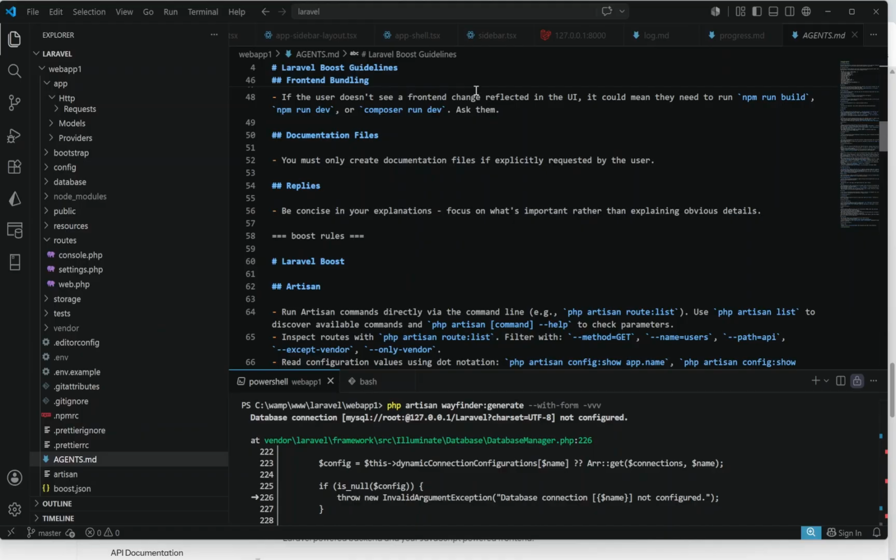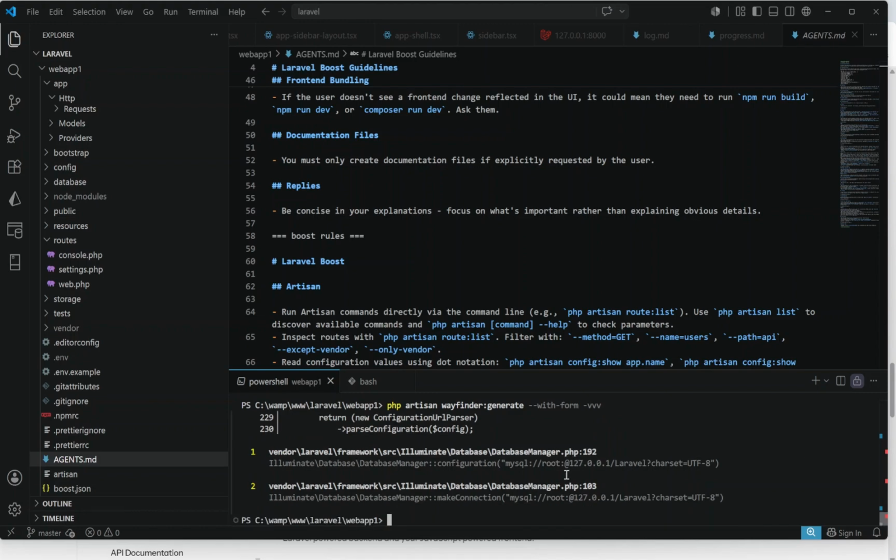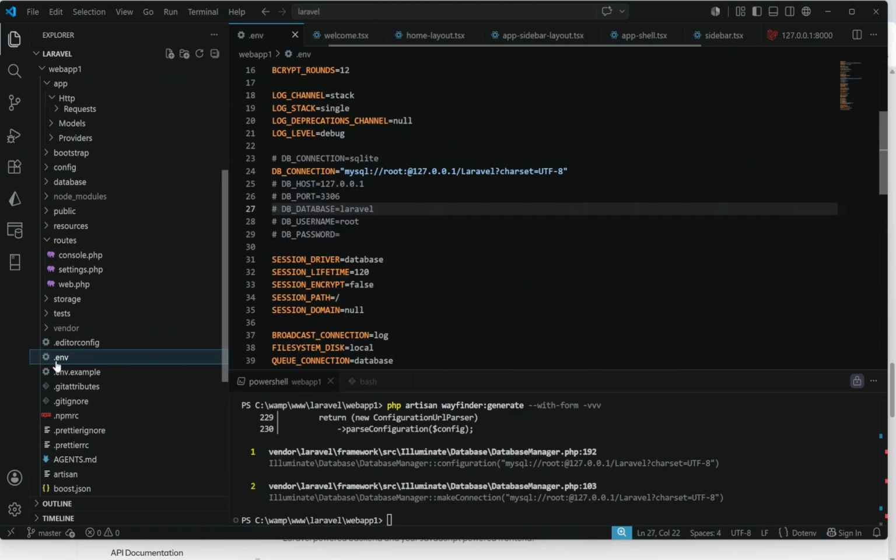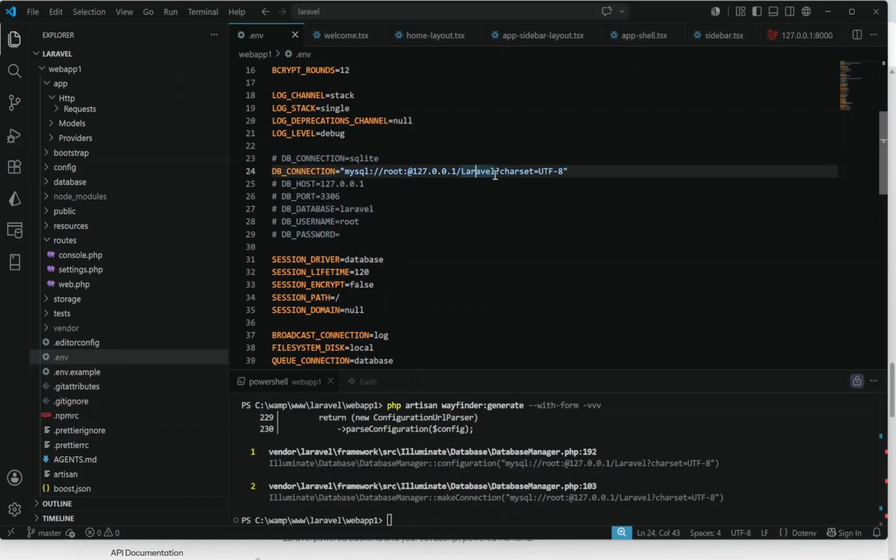So I'm thinking the first thing I should possibly do, because I have my env file and I have MySQL root Laravel. So we need to have something called Laravel. Maybe we should call it web app one, because I'm probably going to have a lot of Laravel applications. I'm going to just call it web app one. I'm going to have a ton of different Laravel apps because I want to just consistently get better at it.